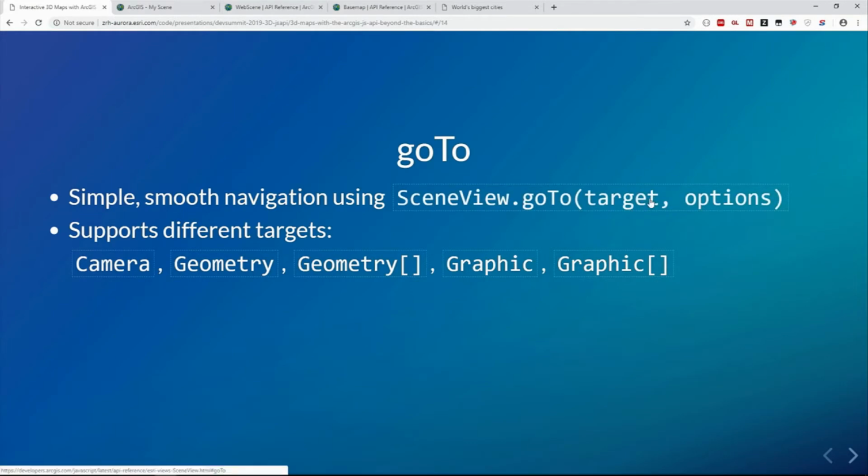So the first parameter to goTo is the target, and scene view is really kind of like a Swiss Army knife of setting up your view. And so as a target, you can pass in many different things. You can pass in a camera. This is the best way if you have a camera object and you want to animate there. But you can pass in a geometry or an array of geometries, and you can also pass in a graphic or an array of graphics. So for example, if you want to go to a layer, you can do goTo layer.extent, and then it will go there. We'll see some of these examples in a bit.